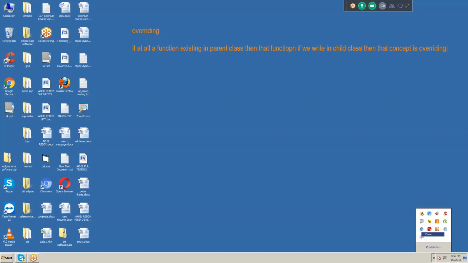If at all a function existing in parent class, then that function if we write in child class. So whatever function we have in parent class should be there in child class. In child class, if you want any extra functions, you can write them. That is the concept of overriding. Only one logic: the parent class function should be there in child class. Okay, right.